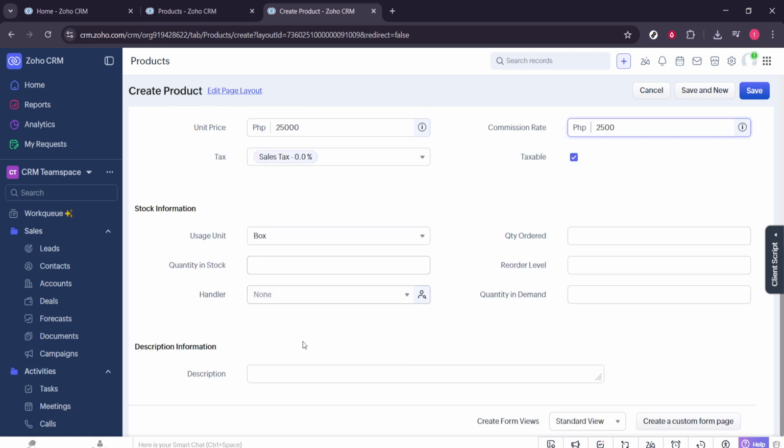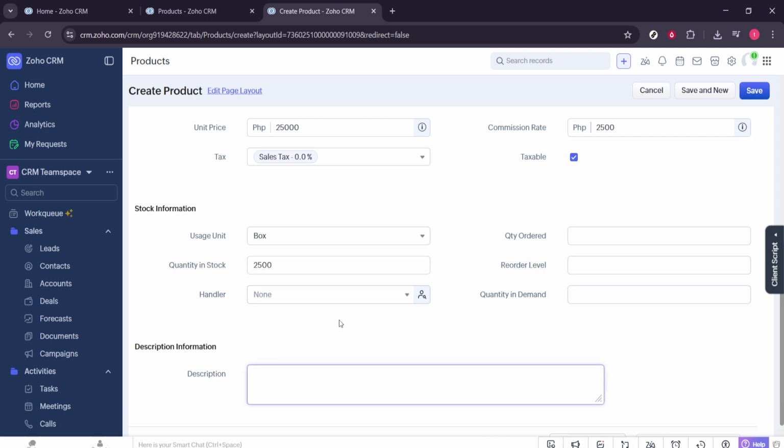In stock information and description, capture the operational details. Add quantities, reorder thresholds, and any relevant notes such as dimensions, variants, or key features. A clear, descriptive summary reduces back and forth for your sales team and helps ensure accurate quotes.